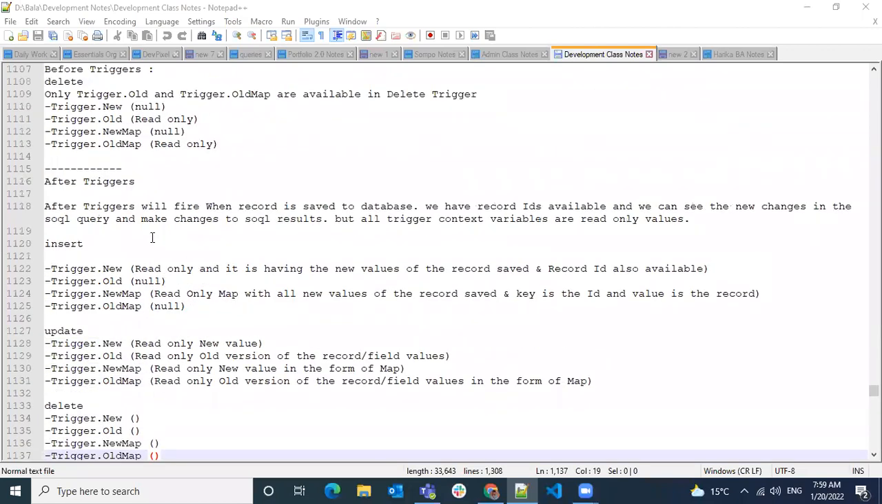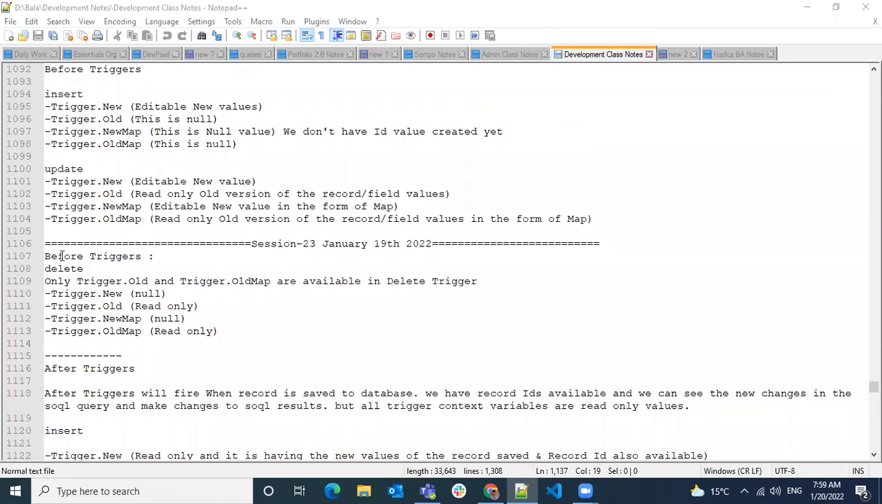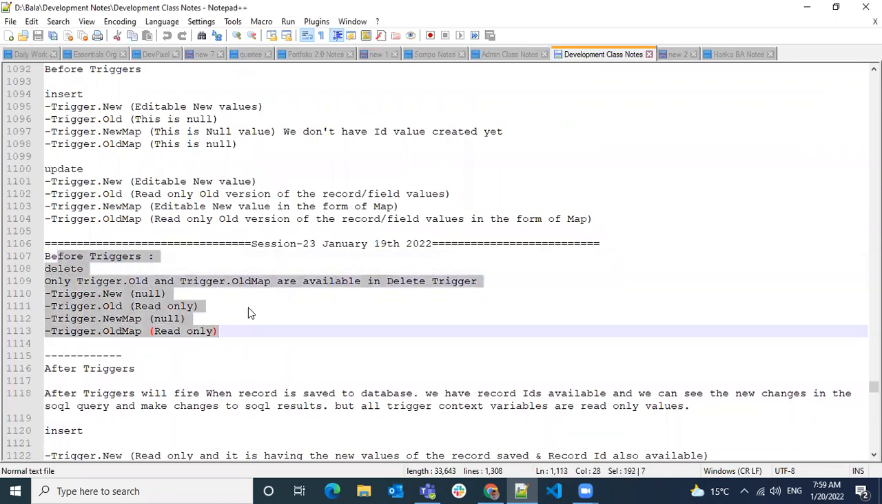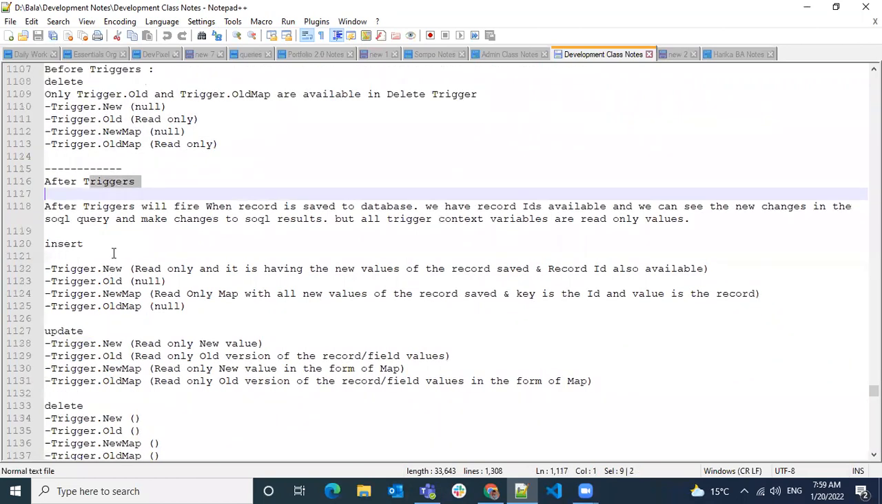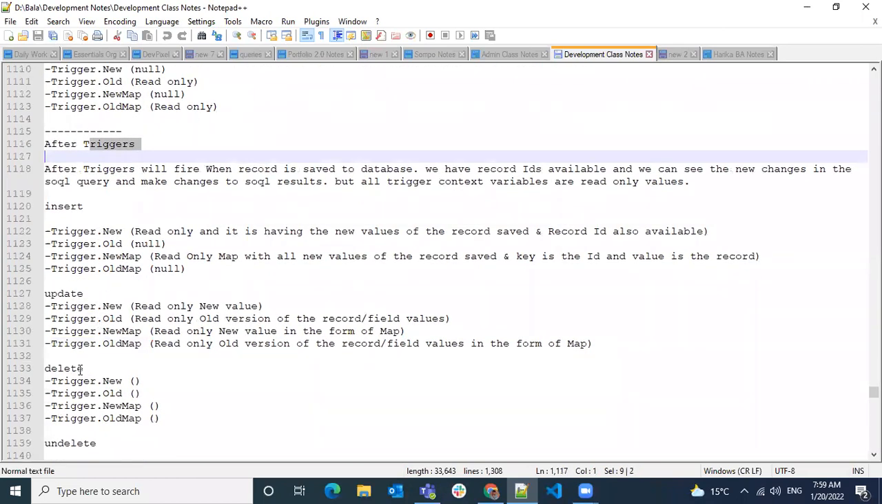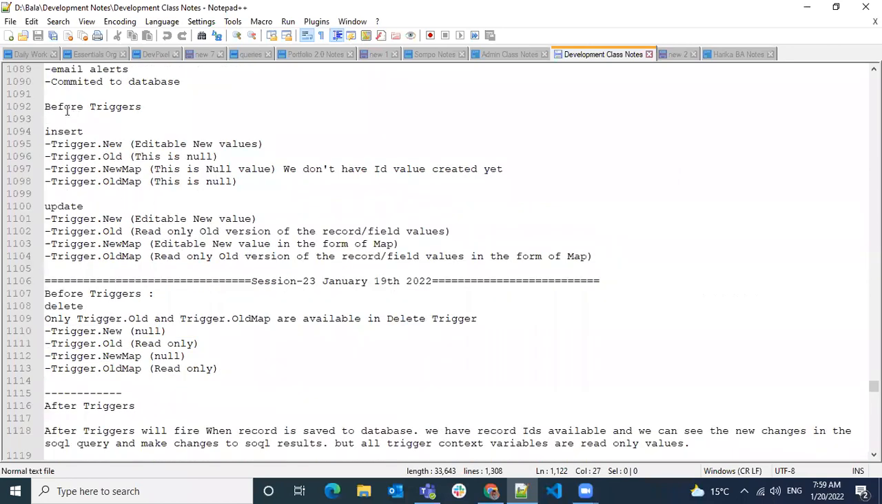So yesterday we have seen before delete trigger, and then after triggers. In after trigger we have seen insert and update. So we need to continue with the delete. Just I will give you a quick recap. So before, what we have seen, before triggers.